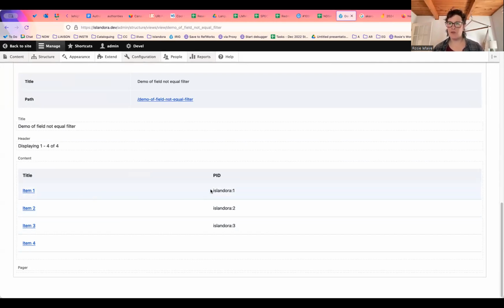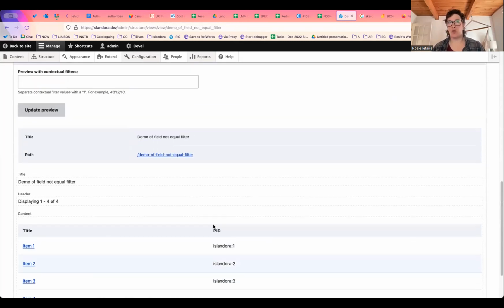I chose that, but it could be any field really, but this is an interesting one that I wanted to demo. So items 1, 2, 3 have PIDs, item 4 does not. It's an optional field. That's totally fine. But say I'm making a view and I wanted to exclude item 3 for some reason. I didn't want it to show up.